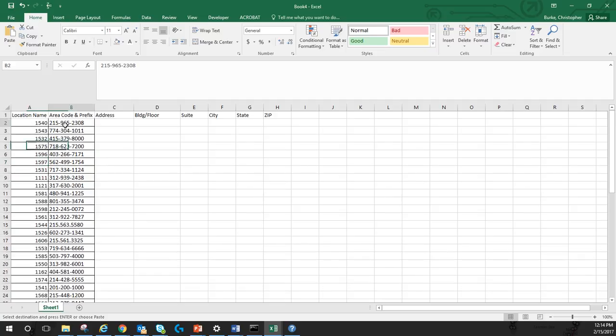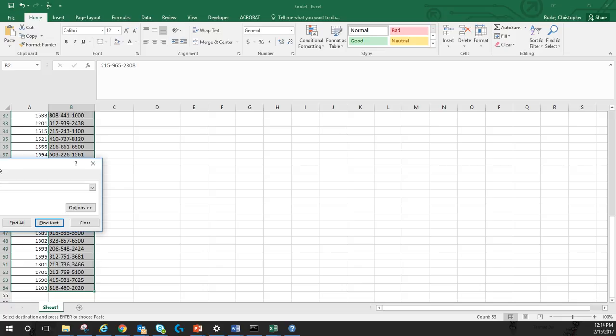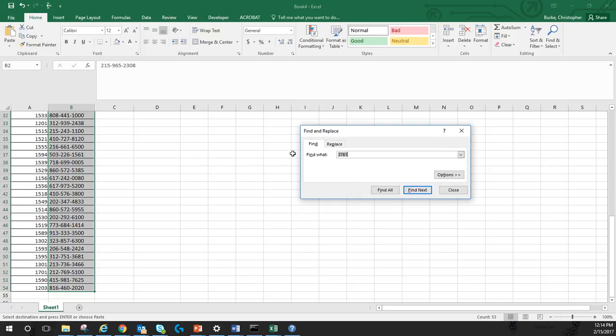Okay, so the way you're going to do this, select these, press Control F, so Control and the letter F on your keyboard. This will bring up the find and replace. You're going to click replace, and you're going to put find what, you're going to put dash, and you're going to put replace with nothing, because I want to get rid of it.